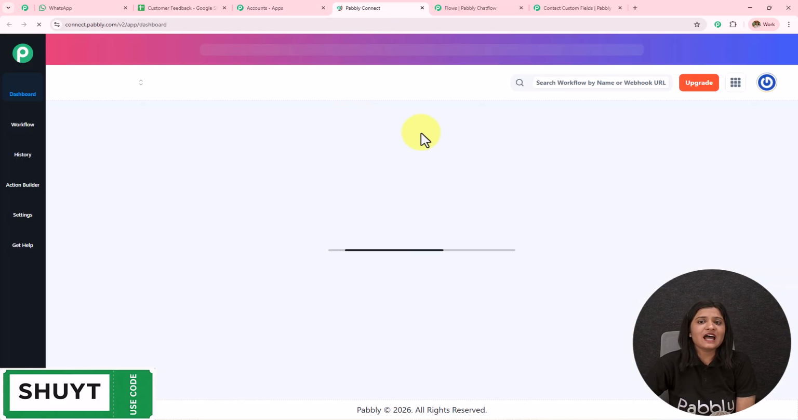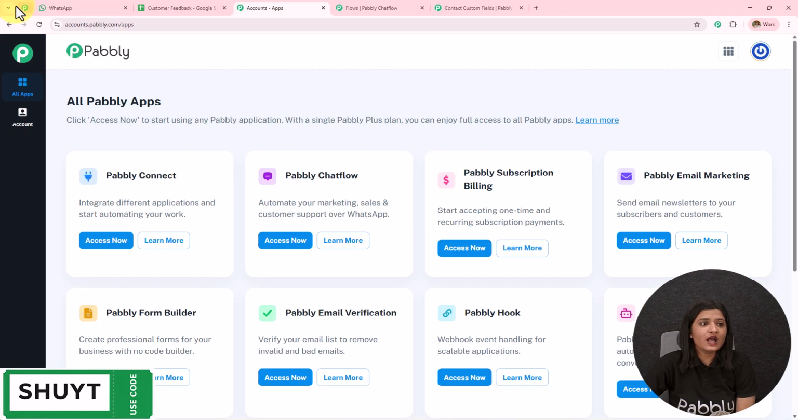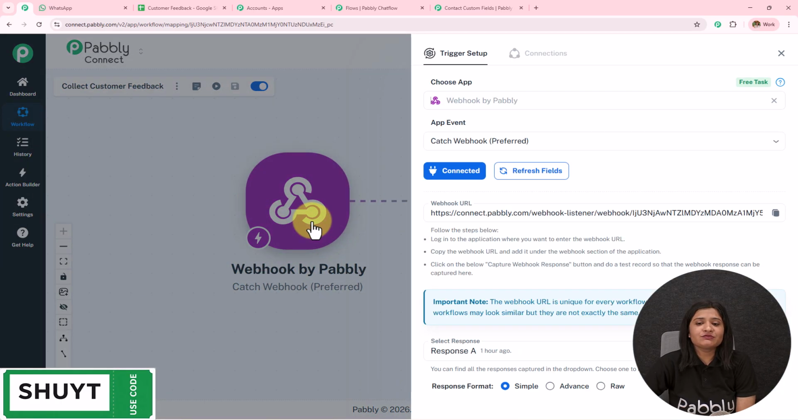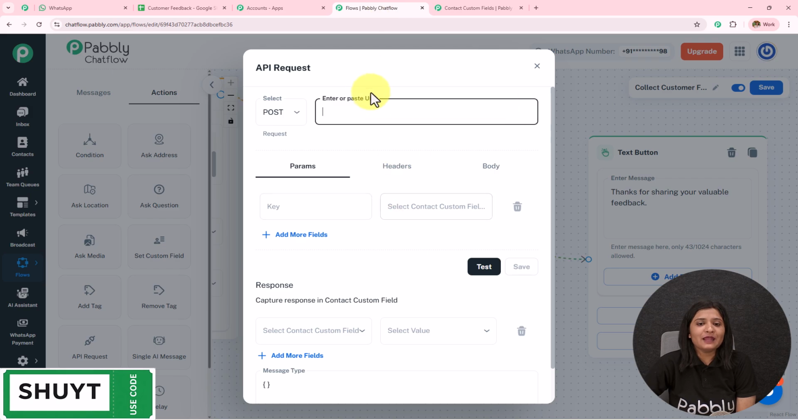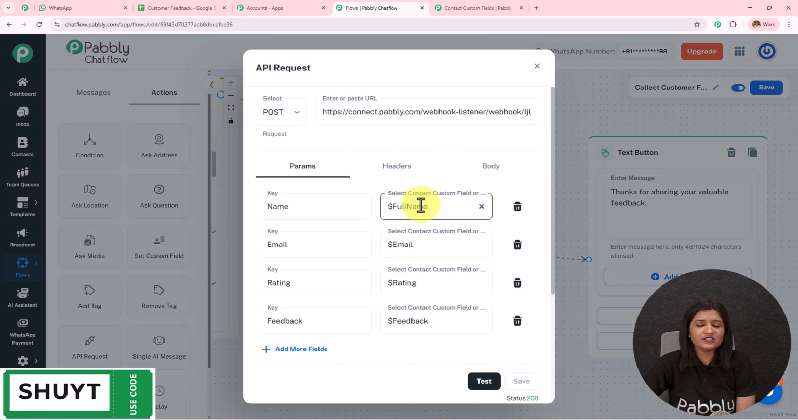As I land towards the app dashboard, I created a workflow simply by clicking on this create workflow, and over here we have this workflow where I have selected my trigger application as Webhook by Pabbly. You have to follow the same process. As you select this Webhook by Pabbly, this webhook URL will be provided, which you have to copy and paste over here. If I open the box which I have already created, so this is the box.